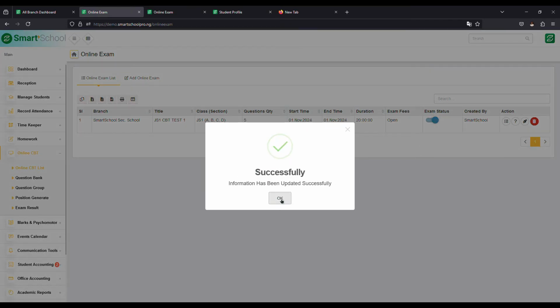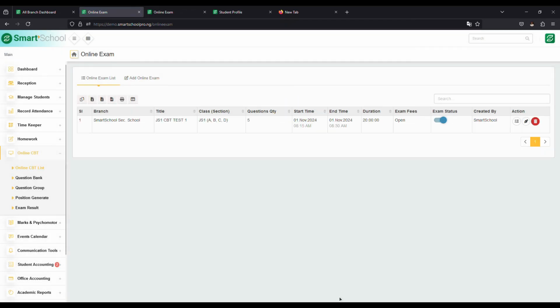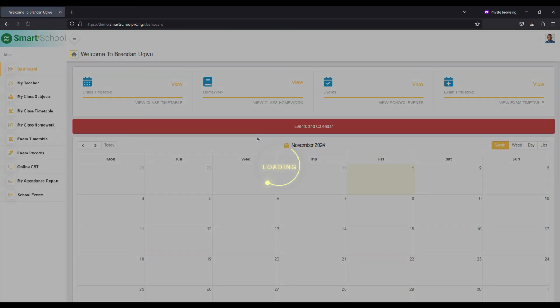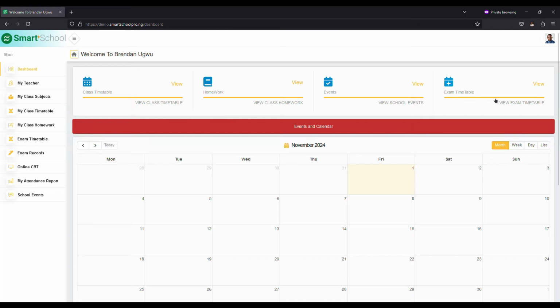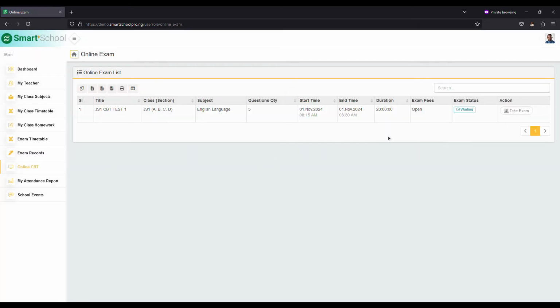So from the student section now, this is the student section. Students, I've logged in as a student here. I'm just going to go to Online CBT. So this is the Online CBT. At the moment, it is on waiting. The status is waiting. So why is it waiting?